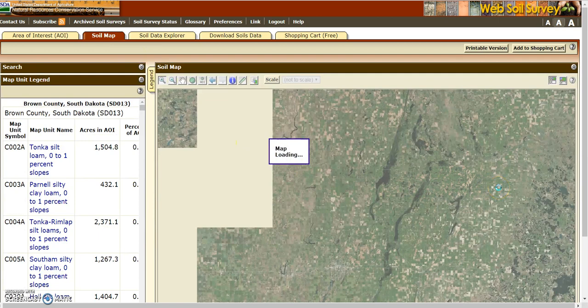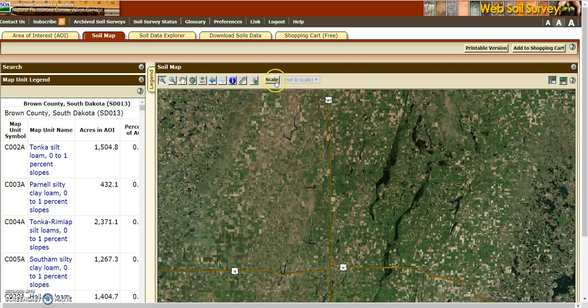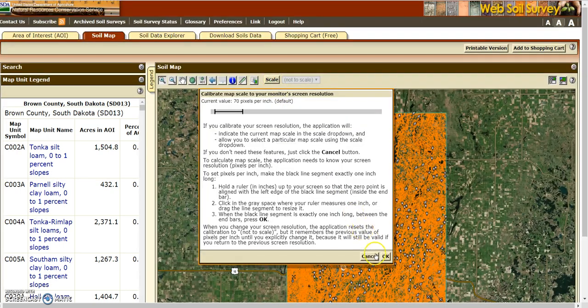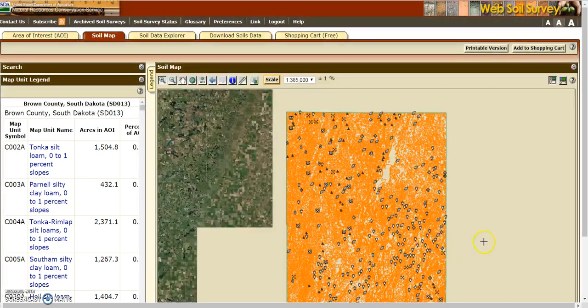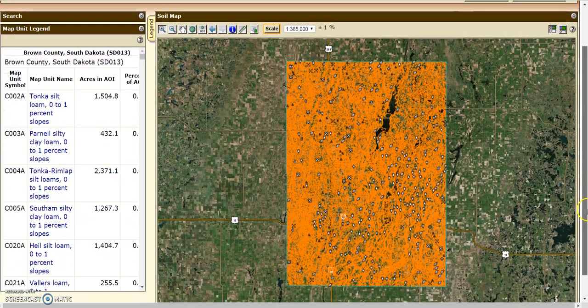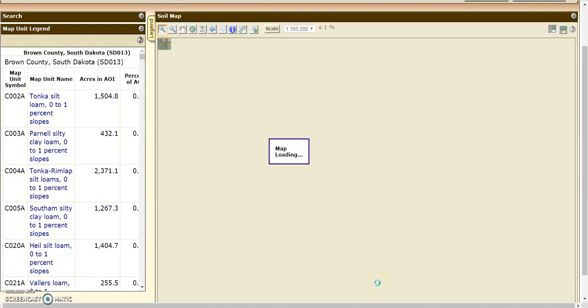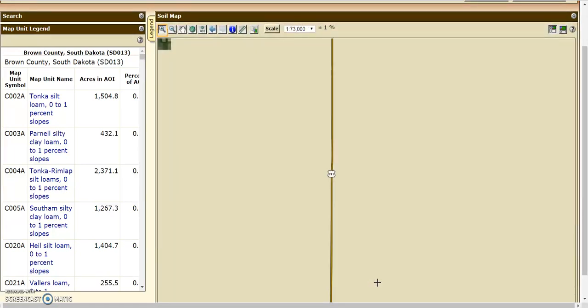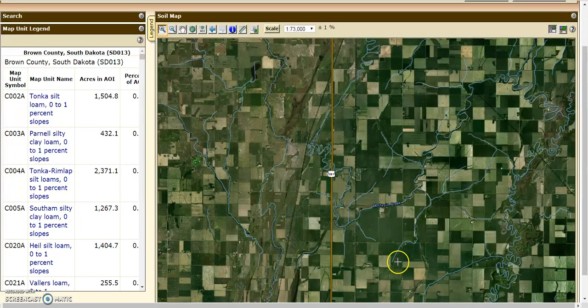Now, it's loading the soil map. I'm going to hit scale because I want the scale to show up. Okay. So that's 1 to 385,000. So what I'm going to do is I'm going to zoom in to an area in Brown County, close to Spink County. Doesn't matter, you can zoom in anywhere. We're along Highway 281.